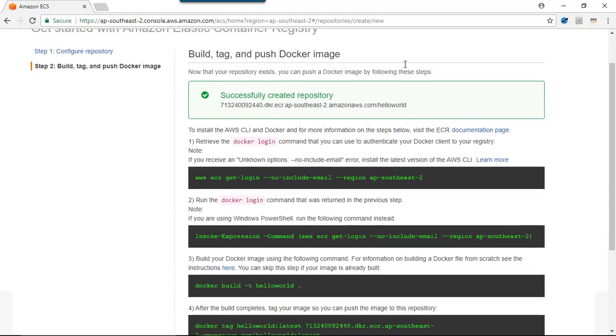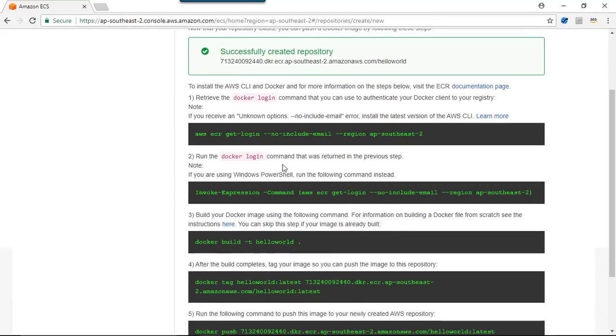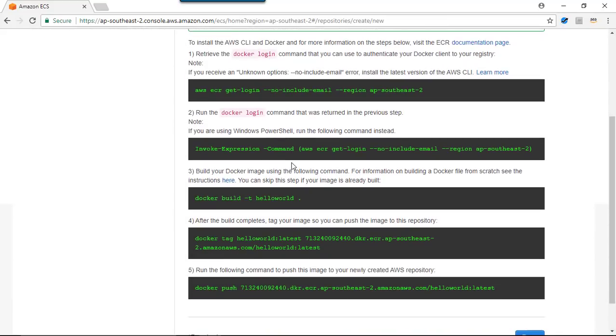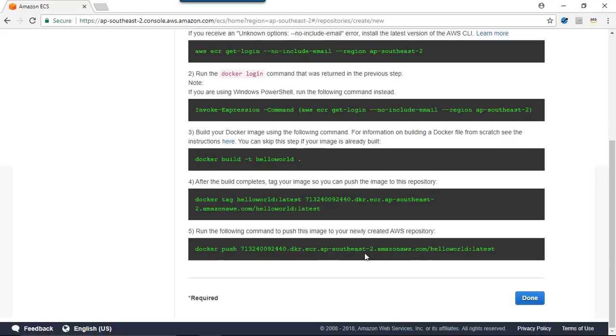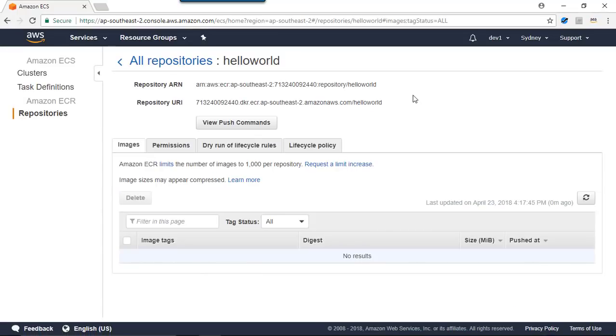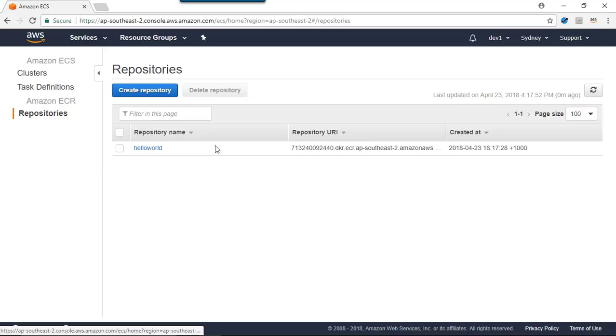Click next. You only need to provide the repository name, and it then gives you all the commands that you can execute to publish an image into this repository. These are all basic Docker commands. The only one that is different is the login command. So let's go to the repositories. As of now, you have one called Hello World.